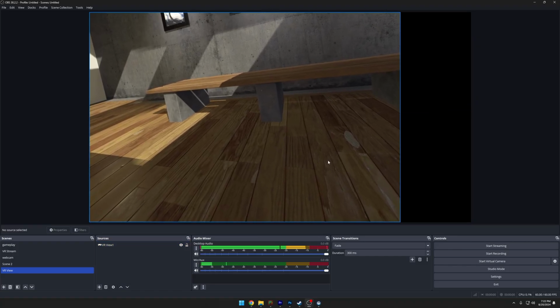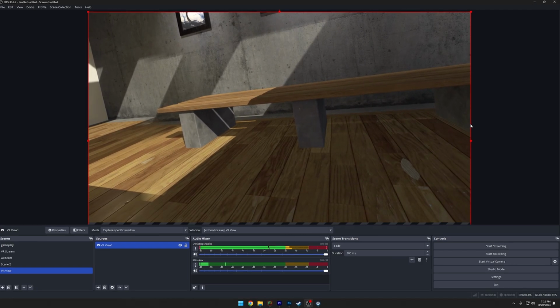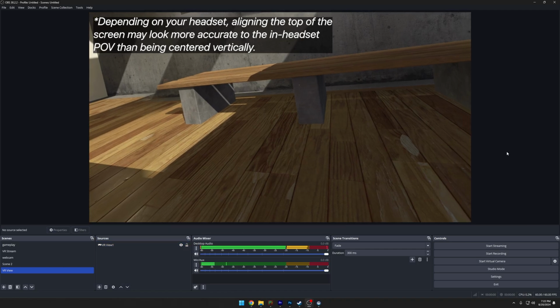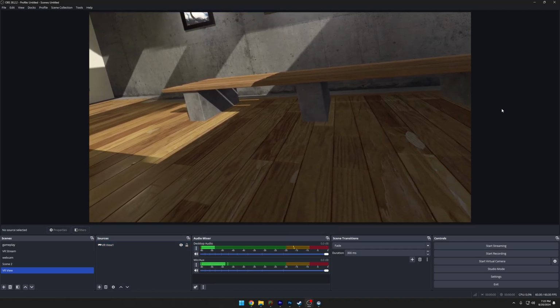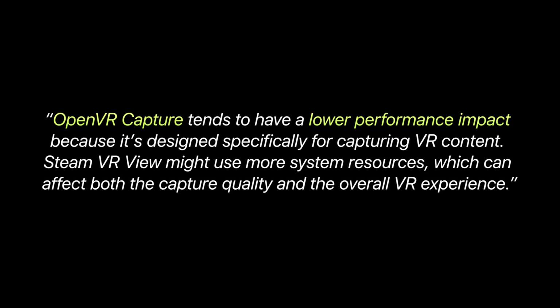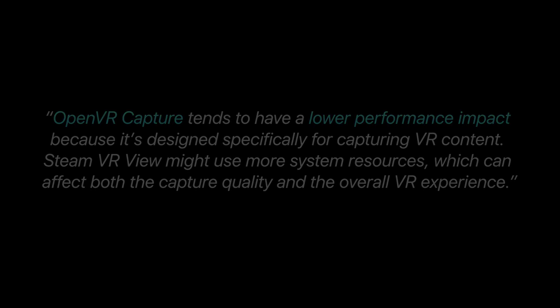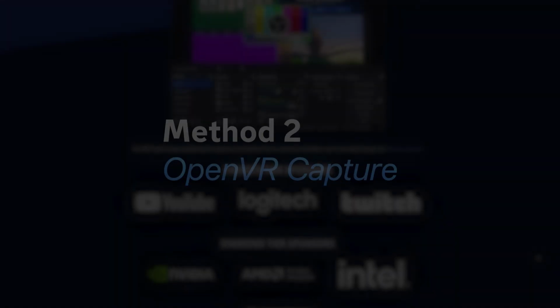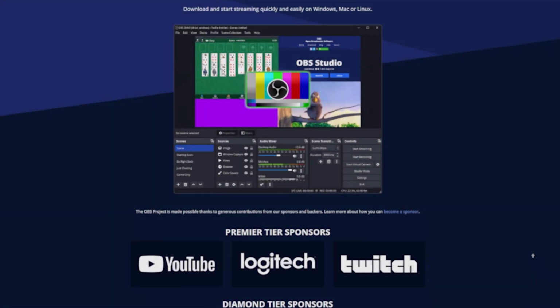If your scene has a 16:9 aspect ratio, you can either scale the window beyond the scene and right-click, transform, and center vertically, or you can hold shift and click and drag to stretch your window to fit the screen. If you're wondering, VR View is supposedly the more computationally intensive of the two methods, but I haven't tested it myself. In order to use OpenVR Capture, you have to have OBS version 24.0 or higher, as well as SteamVR.